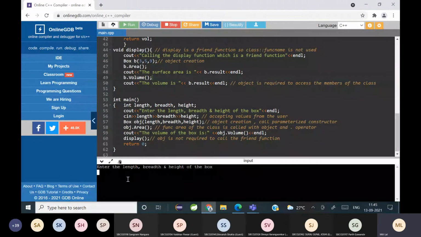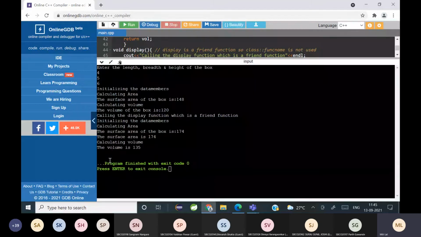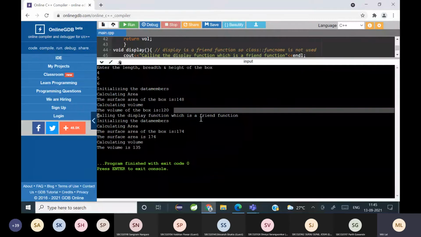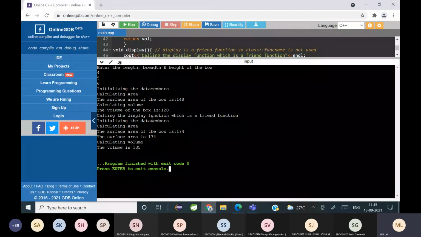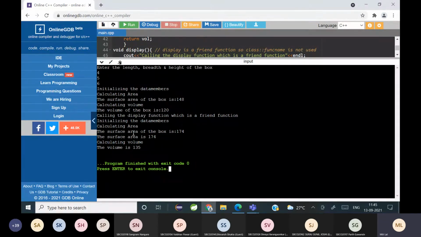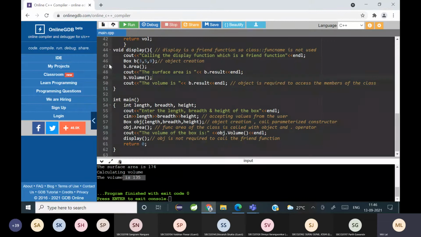Yes, so now in the first case, it's going to call the other functions or the member functions. So I'm just entering some random values. Now you can see here the line calling the display function, which is a friend function. Again, the data members are initialized because the object is created inside the friend function. Then the area is calculated, the surface area is printed, then calculating the volume, and the volume is printed. So if you can see here, the display function can access the private members of the class.